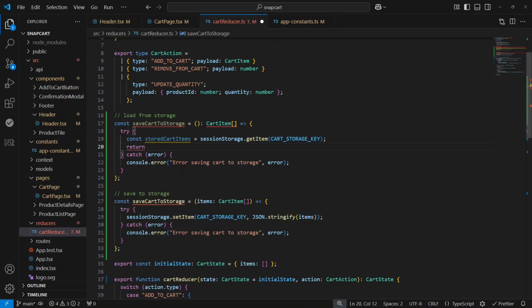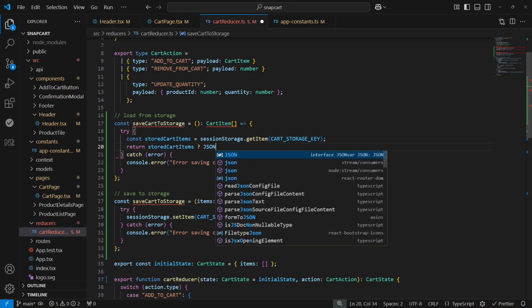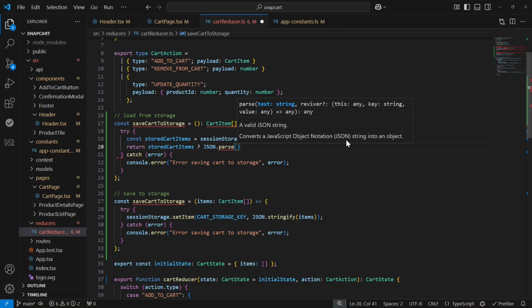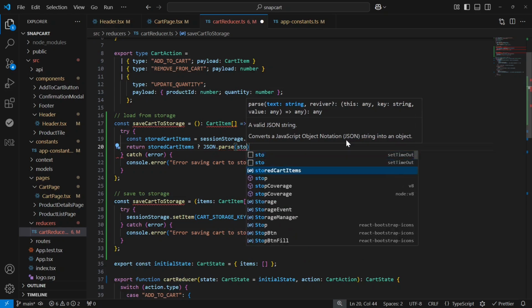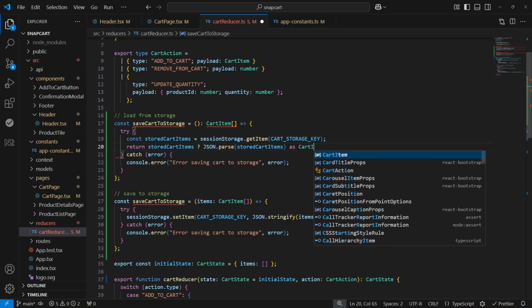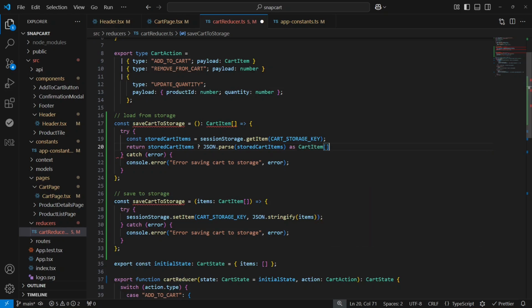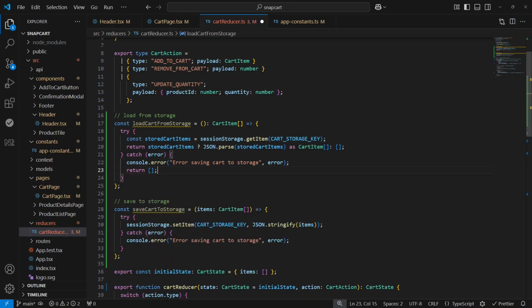And in case stored cart items are available, then json.parse stored cart items, and let's be explicit as cart item array. So we know that that's the thing that we are writing here in the function below, and we'll use this. And this would be load cart from storage. Else we'll return an empty array. And in here, if this fails, return an empty array, error loading cart from.